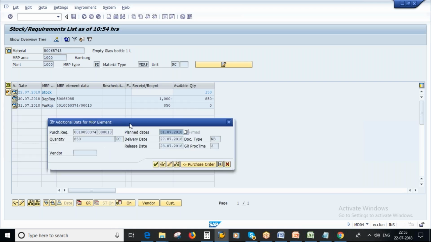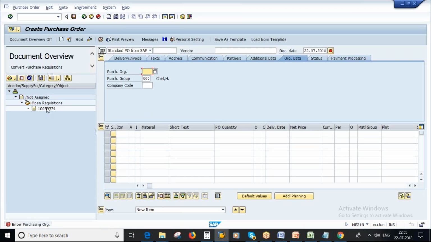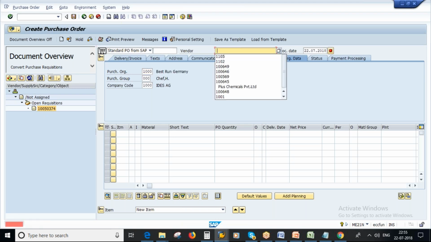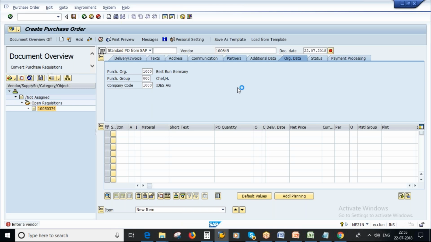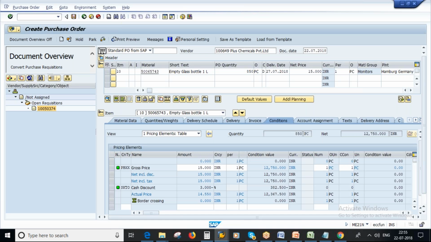Normally in real time, they take this purchase requisition and convert it to a PO. We already discussed this, but I will show you again. Take the PR, drag and drop it, put it in the shopping cart. Let me enter the vendor. Now I'll drag the purchase requisition, and all the data will get copied. Now I'll enter the price, let's say 15 INR. So now I'm converting the purchase requisition to a purchase order. Now save the purchase order.